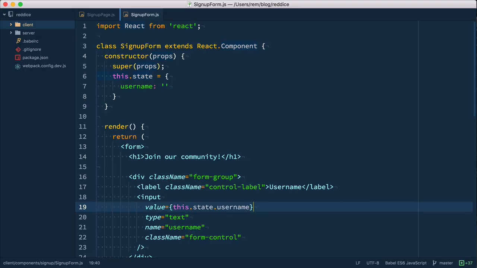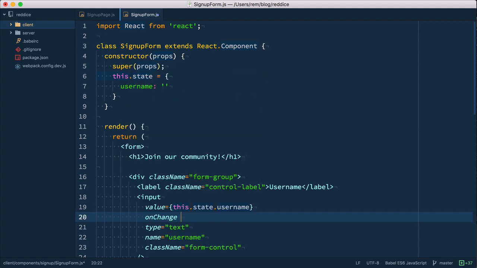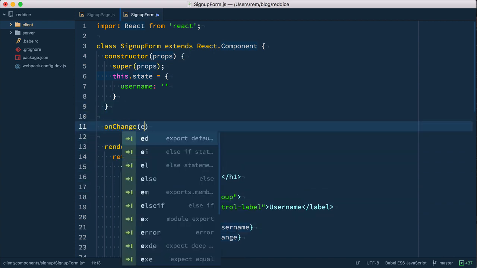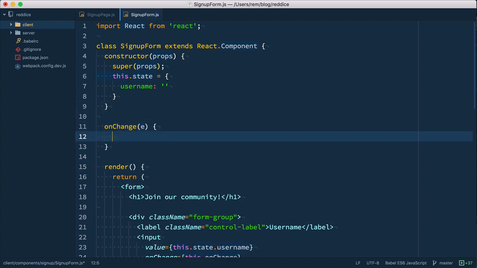So let's do this. onChange equals this onChange. That's going to be our event handler. Let's define it right here. It takes event, and we're going to use this set state to set state on this component. But there is a little bit of a problem here because now this keyword is actually referring to the context of event, not the component.